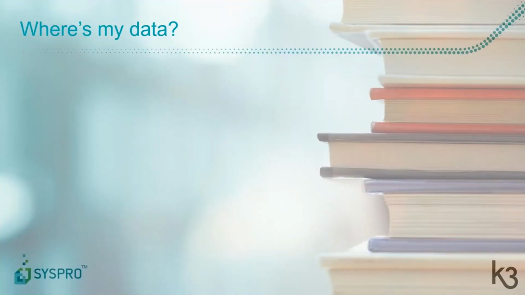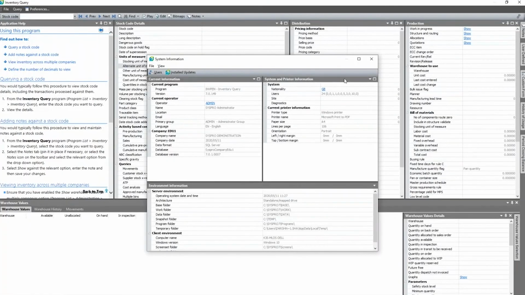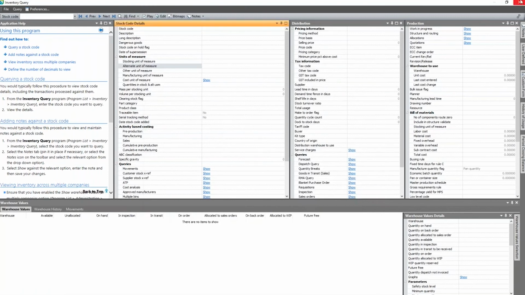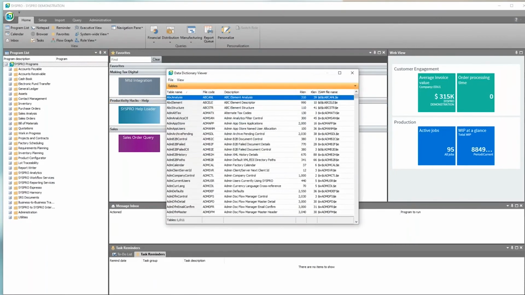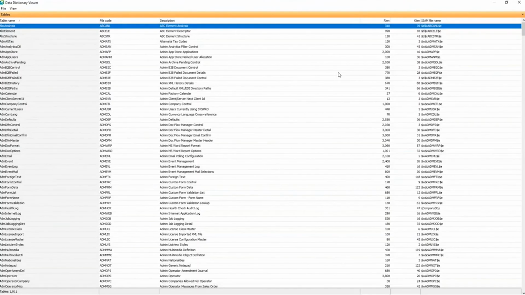I can look in SQL, but what I want to do is show you a really quick tip for a data dictionary. So if I wanted to look at the inventory master details, what I can do is launch a program called the Data Dictionary Viewer. The program name is DDS BFI, which you can launch, or it's also available for you under the administration of your program list. This shows you every single table that SYSPRO uses, be it in SQL or ISAM. It tells you the table name and it gives you a description of it.